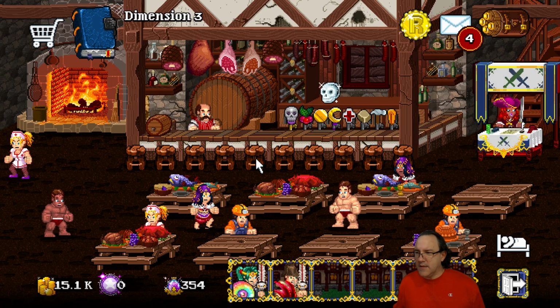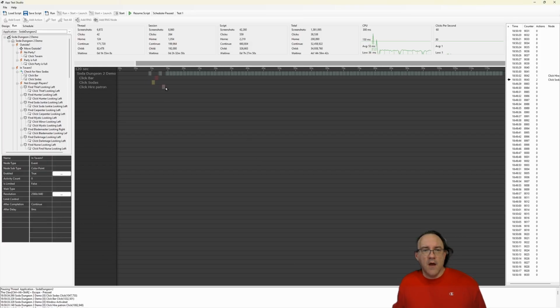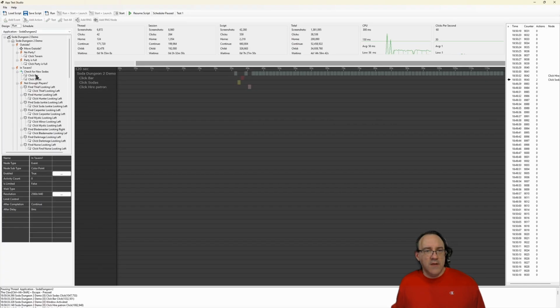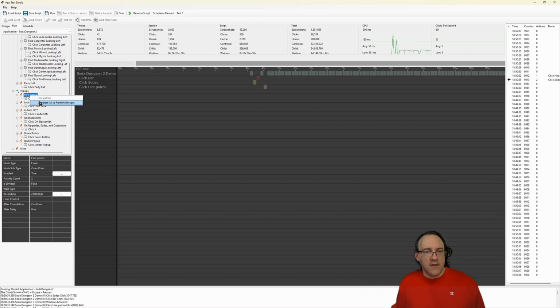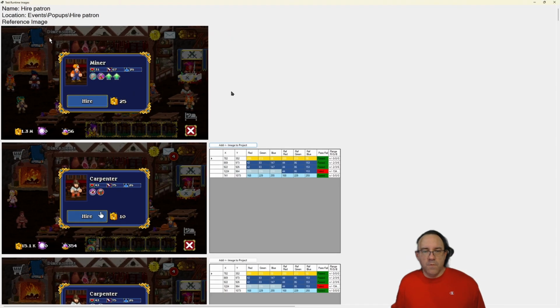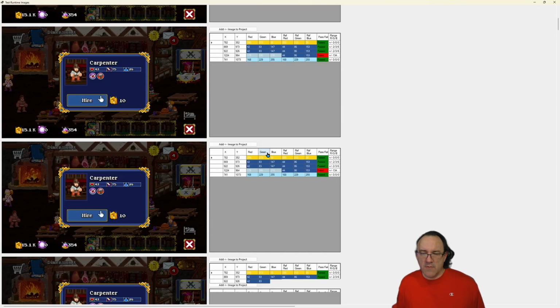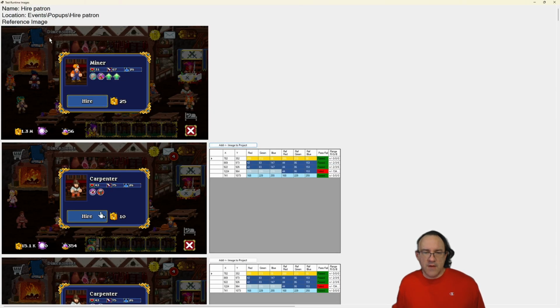Okay, I caught it stuck on hire a patron, so we wanted to check that out. We already have 6 points on it. Let's go to run and do hire patron. Right click and compare runtime images. And look what happened here. It could be that the mouse was in the way. That's probably what happened. So the cursor was in the way on the mouse.